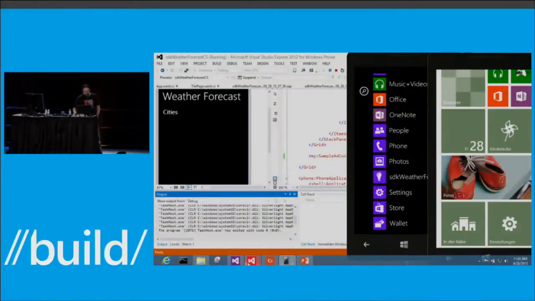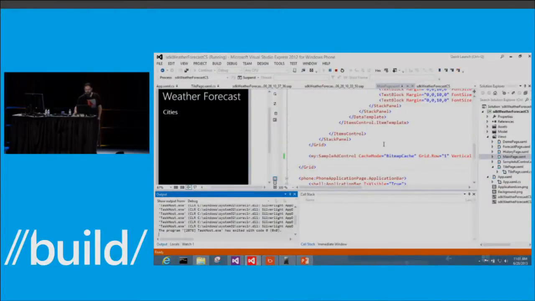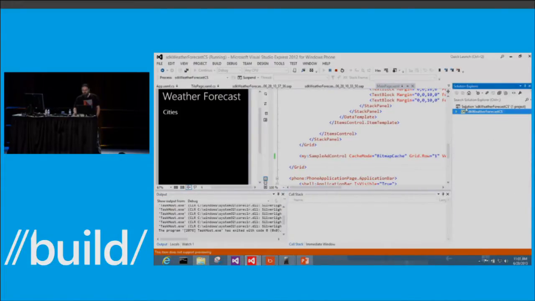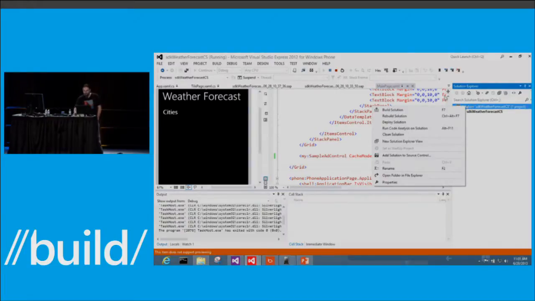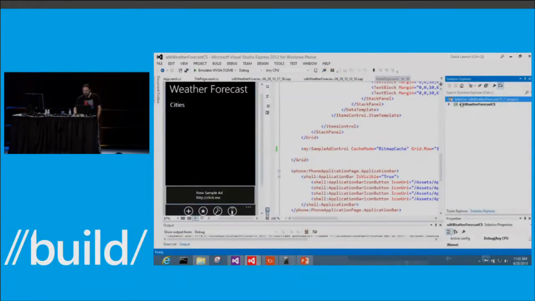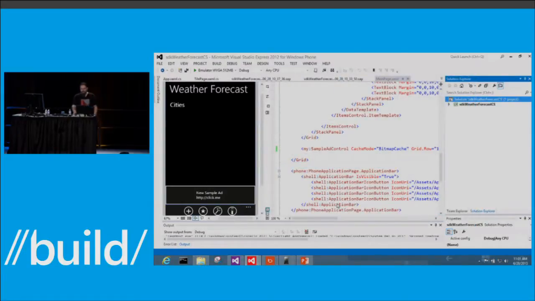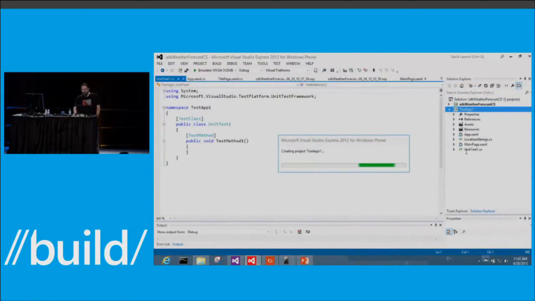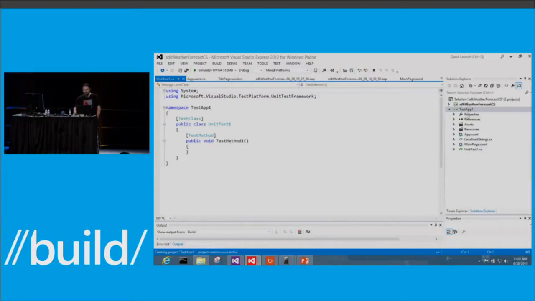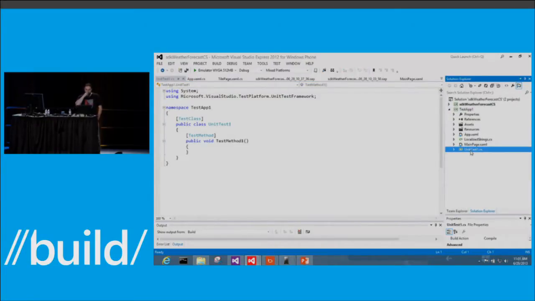I'll use the same project here for my little weather app, and now what I want to do is add a unit test to it. Let me first stop debugging, and now I can add a new project here. If you have Visual Studio 2012 Update 2 or later, you will find a new project type here that is Windows Phone Unit Test App. I'll add this here, and what it does is essentially create a new phone app in your solution that is integrated with the unit test environment in the IDE.